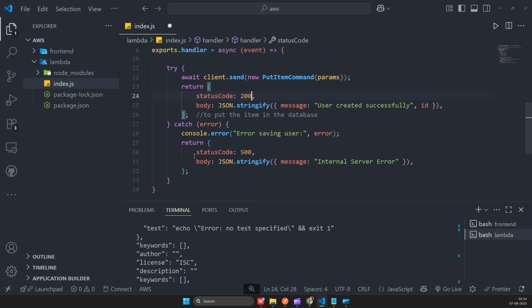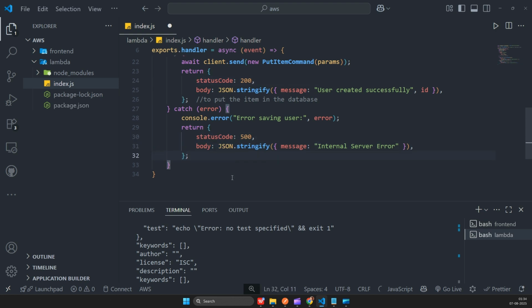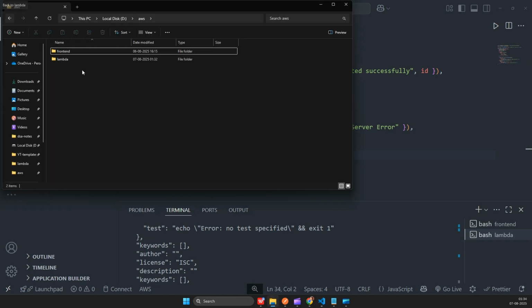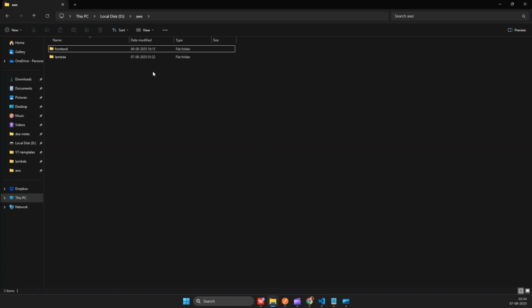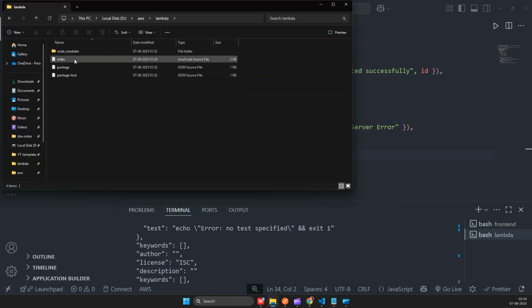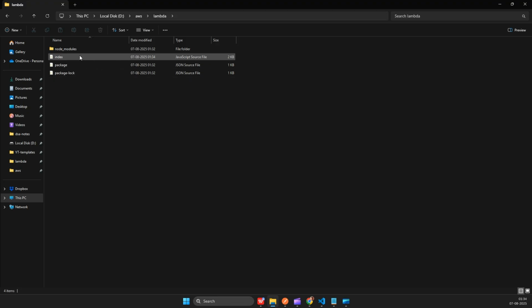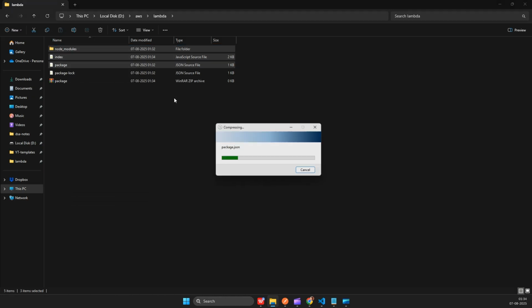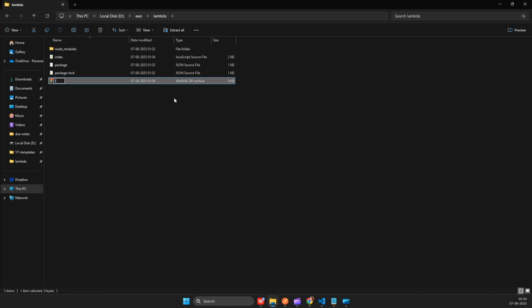Now we have to compress the required files into a zip and upload that zip to the Lambda function. Open the folder location. Then select the node modules, index.js and package files. Right click, compress to zip file. After it is compressed, let's name it lambda.